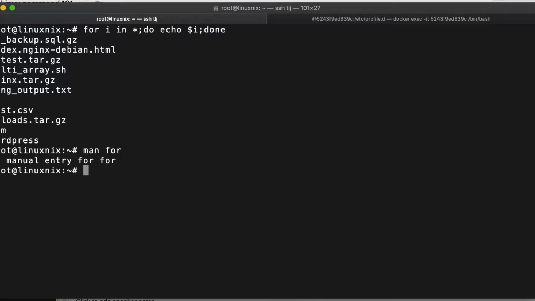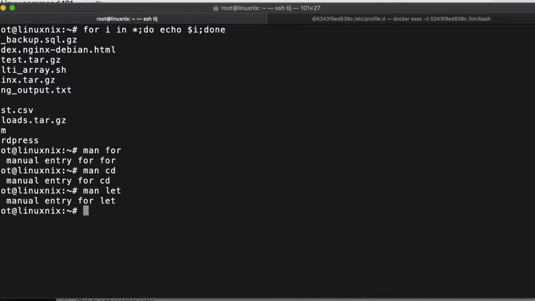Suppose you want to see the cd command by using man page. Because the cd command is built-in, you cannot see any man pages for cd, similar to the let command as well, which is again a built-in command. So in order to see what a built-in command will do, you have to depend on help.